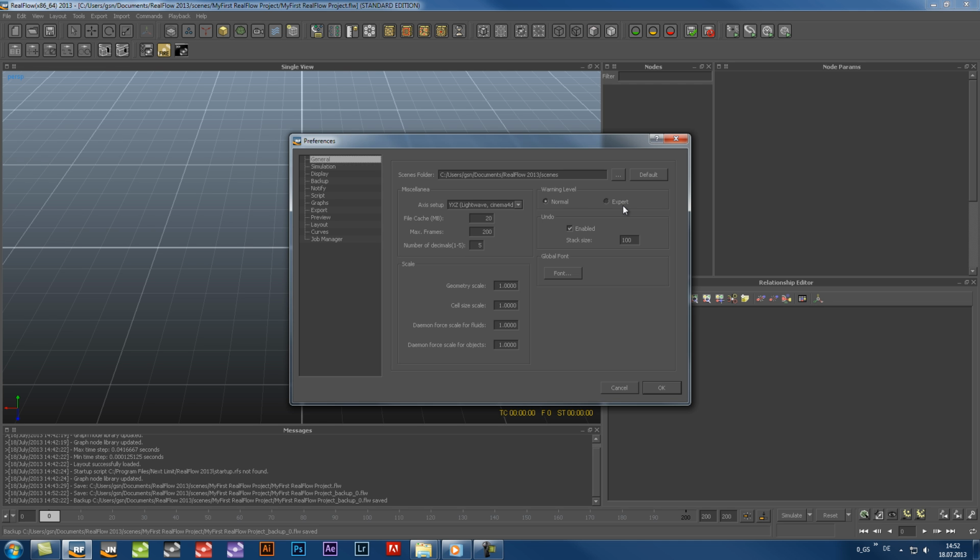Another very important option can be found under Axis Setup. The drop-down menu allows you to adapt RealFlow to the axis system of your 3D application. This is necessary because some programs use the Y-axis as the height axis, while others use the Z-axis. If the setup is not correct, imported objects are flipped by 90 degrees. Then there is a scale area. These settings can be left untouched because it is possible to change scales at any time for each project individually.